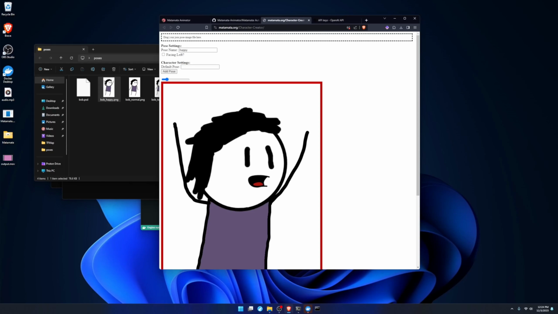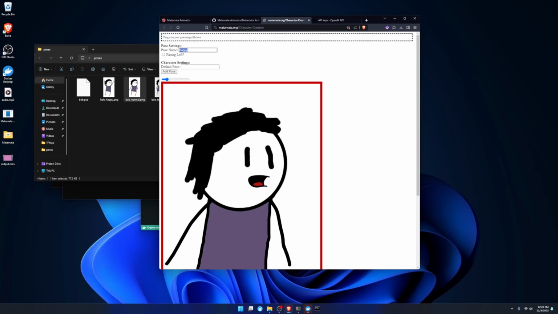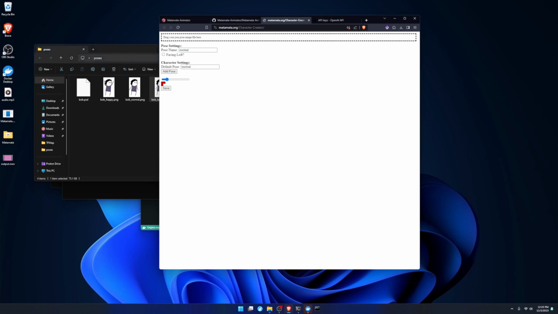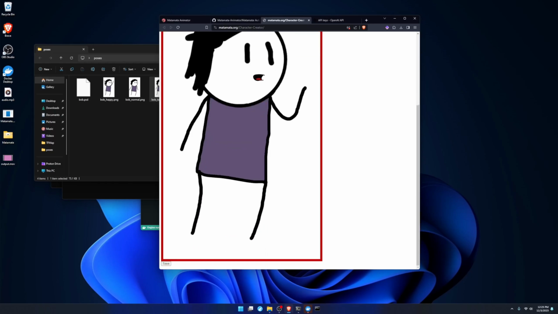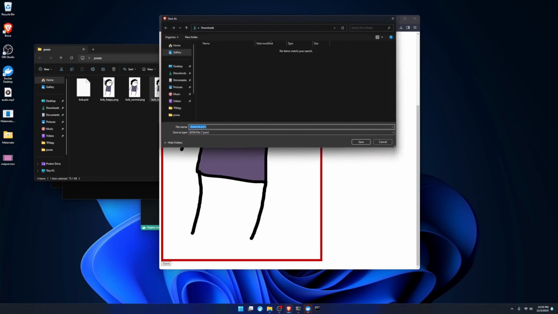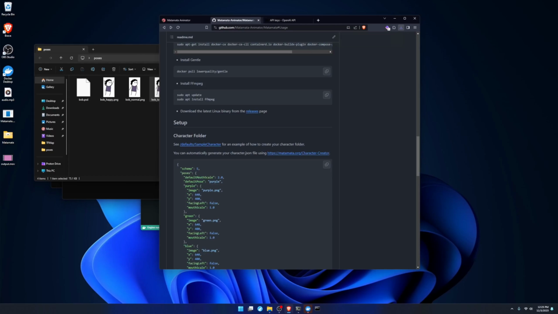I repeat this process, dragging in Bob normal, naming this pose normal. I also want this to be my default pose, so I write normal in the default pose text box. Then I press add pose and drag in Bob talking. Then I go to the bottom, press save. And I'll drag this character.json to my desktop.